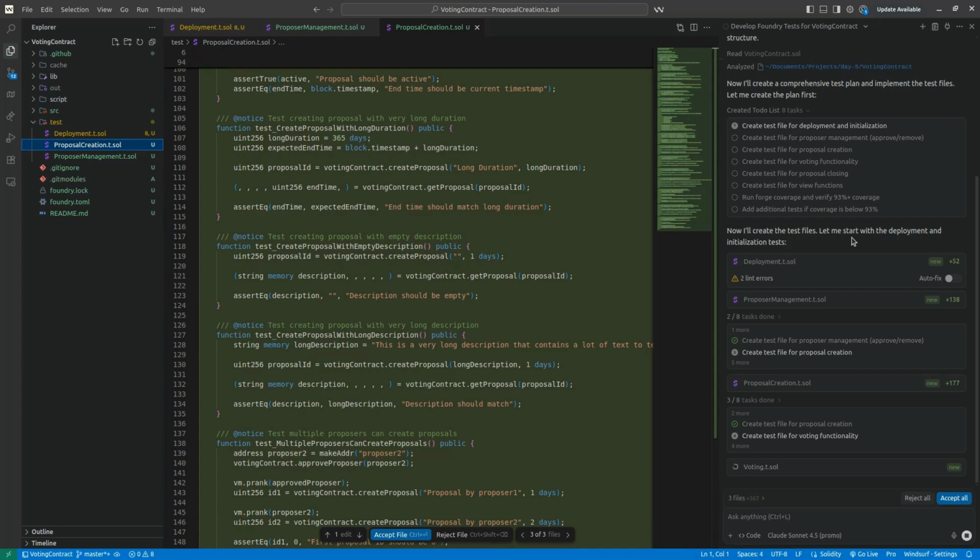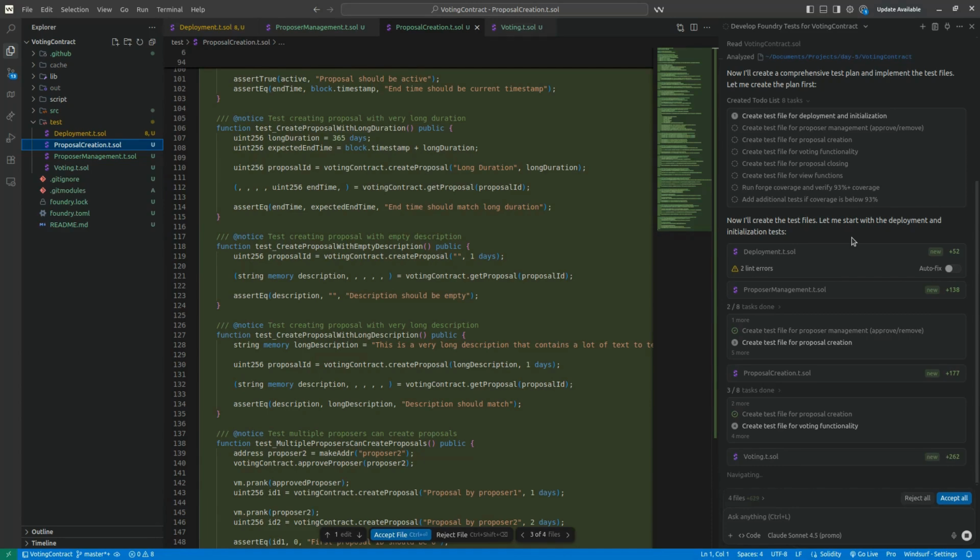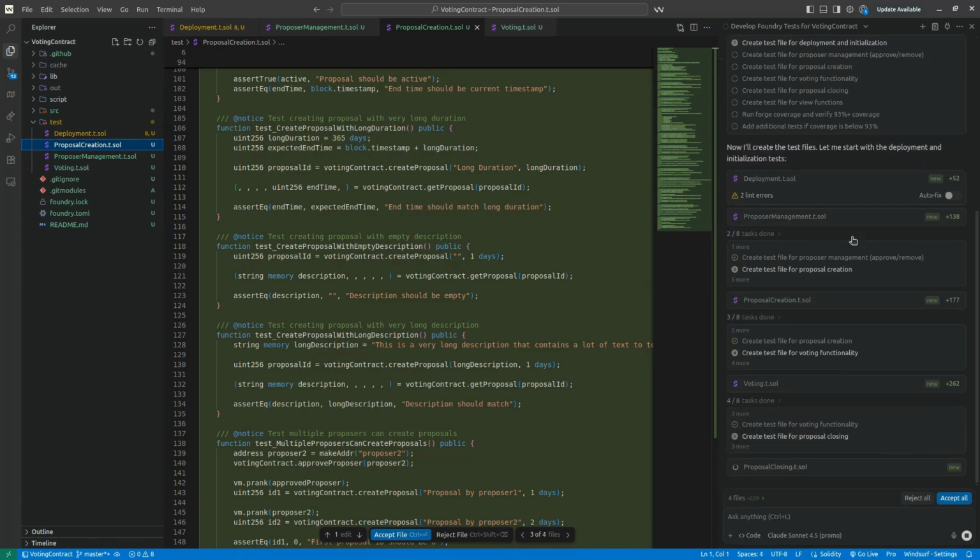create functionality. Okay. Voting. For each of the functionalities, it is creating a separate test, right? For voting, for proposal, for proposer, for deployment. So that's why I said it writes really good tests. And Forge actually has a really extensive testing tool. So the coverage thing basically helps you understand every part of the code.